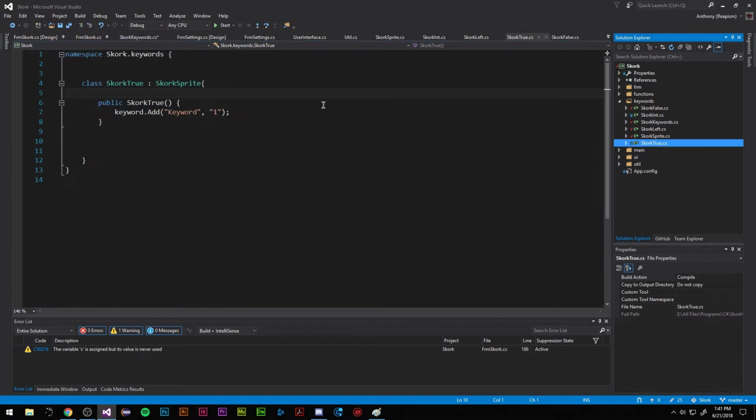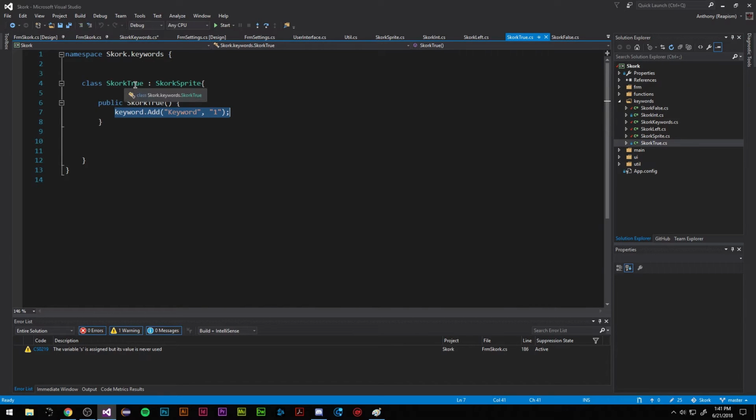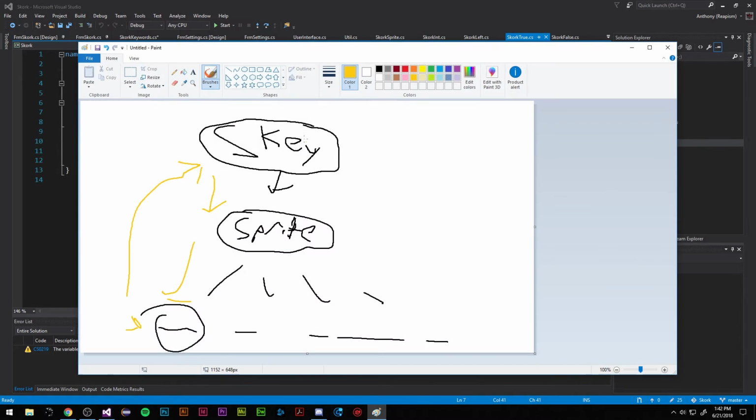So if I create a true statement, because this extends sprite now, this doesn't even get called right away. When I create a Skork true object or instance, whatever you want to call it, first this invokes Skork keywords, the constructor there, then Skork sprite, and then back here to Skork true, because it's basically saying it's the is-a relationship here. And I kind of have a horrible picture here, but here's Skork keywords, and then it goes down to sprite, Skork sprite, and then all the other classes extend sprite, and this is kind of the hierarchy right now.